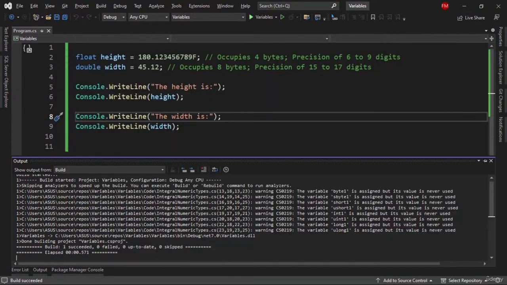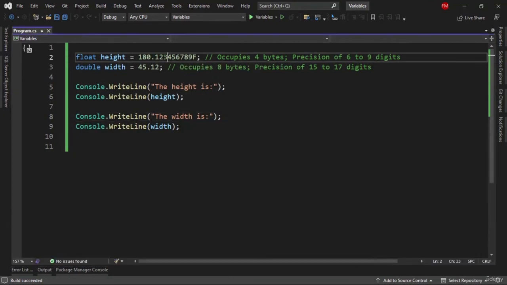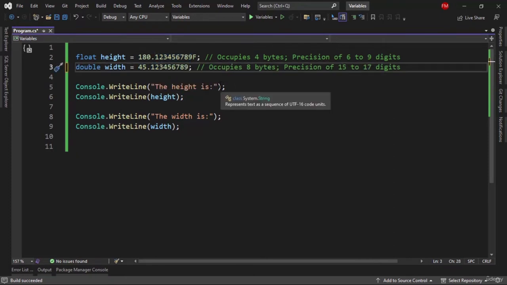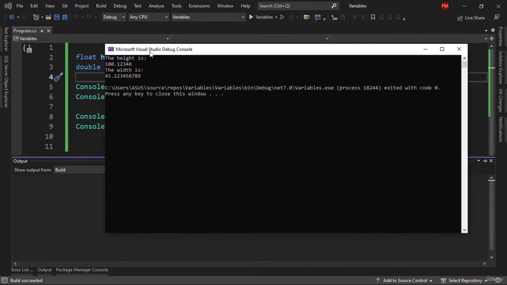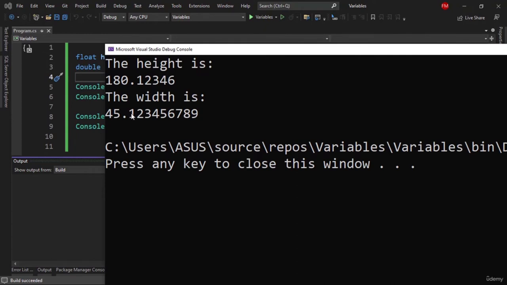Okay, now let's do the same experiment that we did here. Let me copy this and paste it here, only in the decimal part, and let's press Ctrl+F5 to run our application. We're going to see that indeed we have more precision here. As you can see, we have numbers from 1 all the way through 9 because we have more precision, so we can be more exact about the number that we're going to represent.